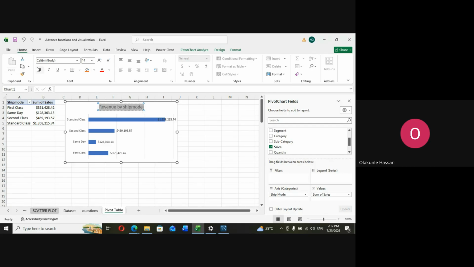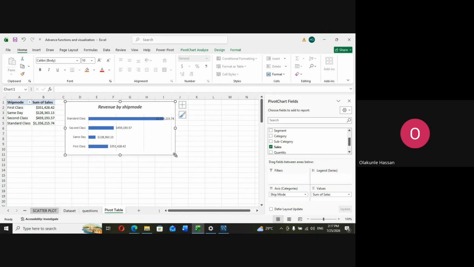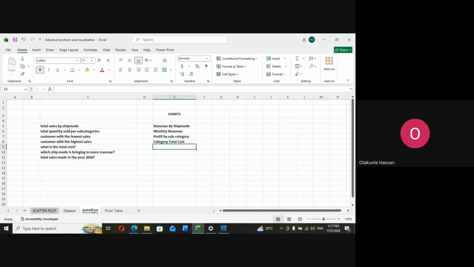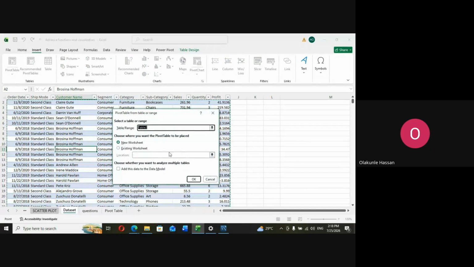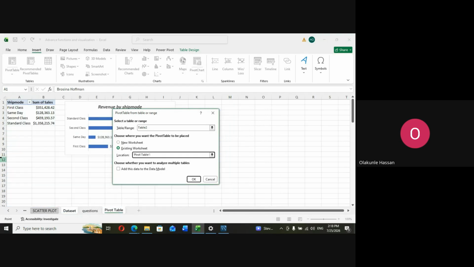So this is the first one. Now for the second one, it says monthly revenue. If I'm interested in the monthly revenue, there are two ways to go about it. Now, the first one is I'm starting a pivot table program. I said there are two.